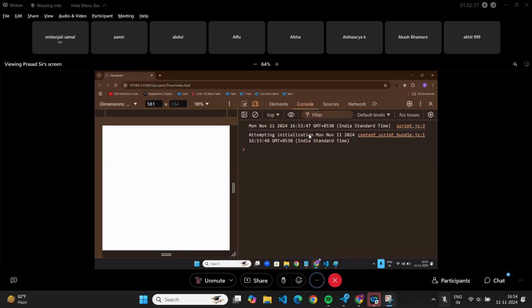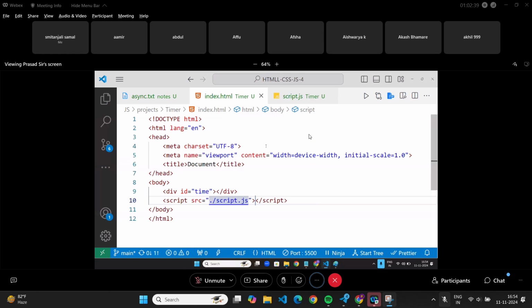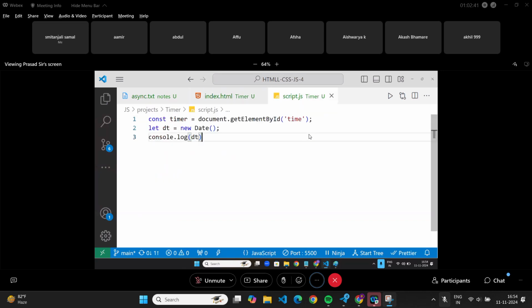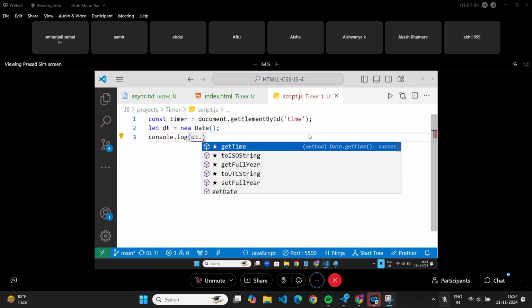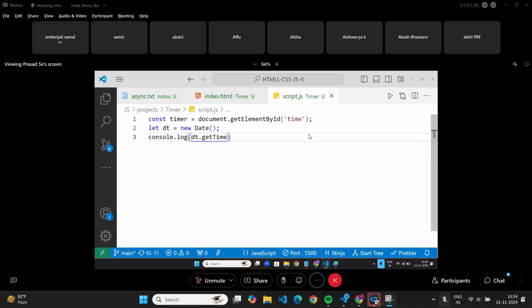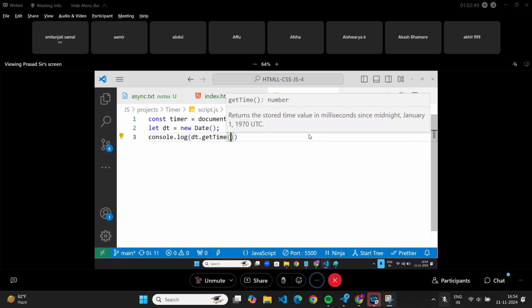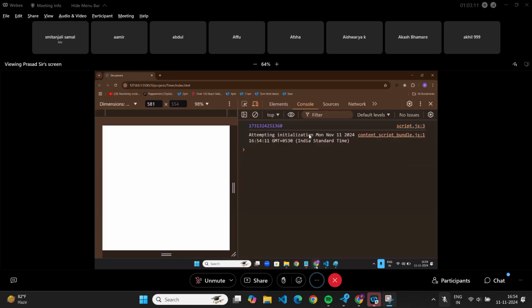It will give you the whole thing. If you want, you can convert the date object however you want. If you say getTime, only the time you will get. But the time will come as milliseconds. 1 second is 1,000 milliseconds, that means 1 minute is 60,000, 1 hour is 60 into 60,000. Like this, it will be a very big number.